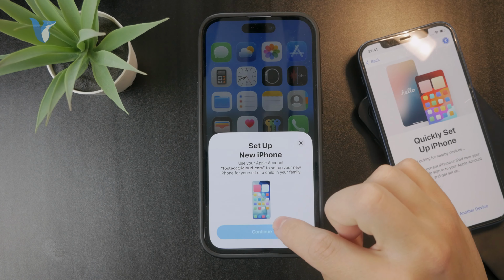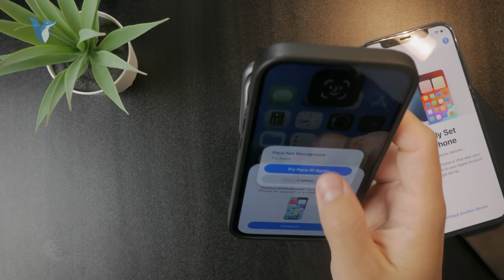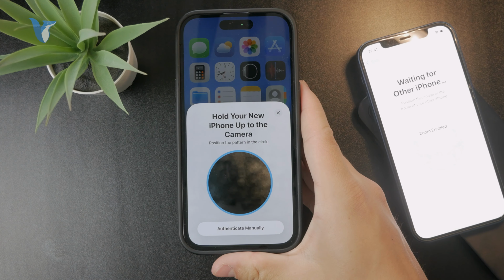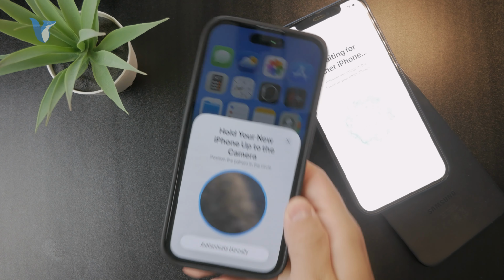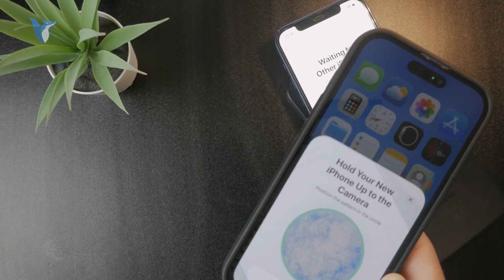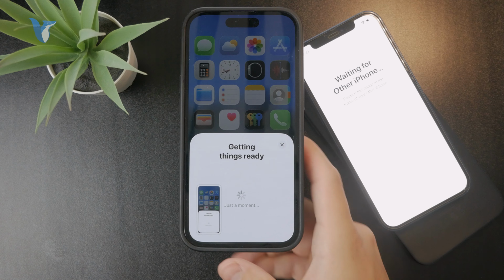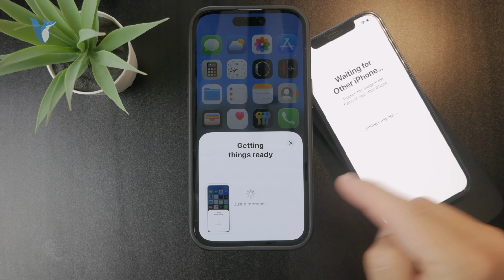So if I click on it like this, click on continue, I need to scan my face to authenticate myself. And essentially, I have to just scan the device's code onto the screen. So this is what it would look like. I have to scan it properly, and everything is just getting ready. So now things are going to be moved and replicated from this device to another.